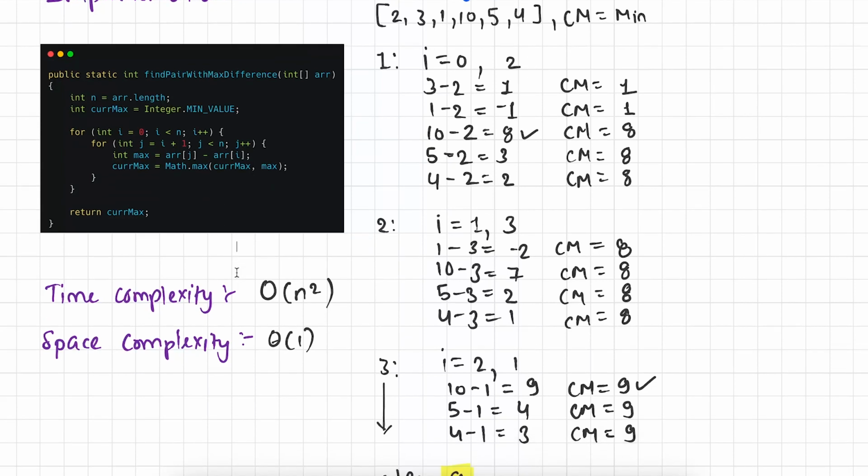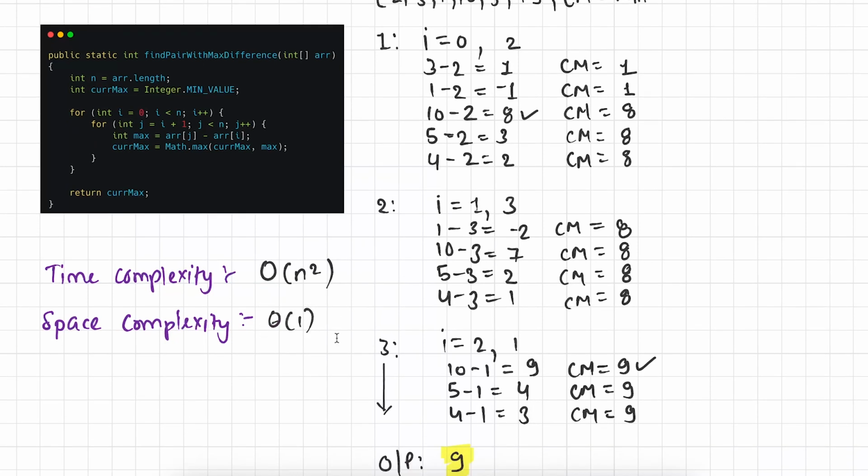Now talking about the space complexity, in this function we are not using any extra space other than the input array and some variables. So the space complexity of this solution comes out to be theta of 1. So to solve this problem we are taking big O of n square time and theta of 1 space.